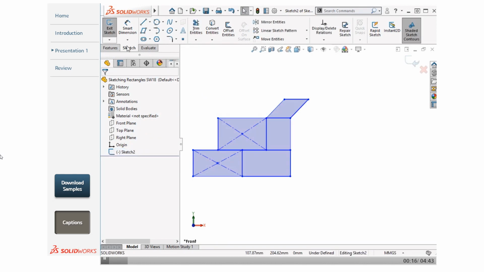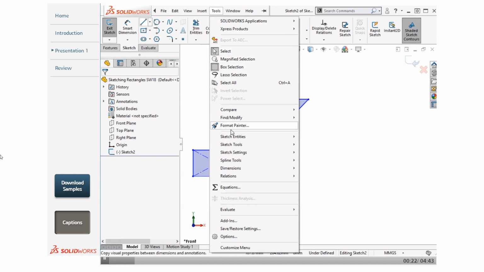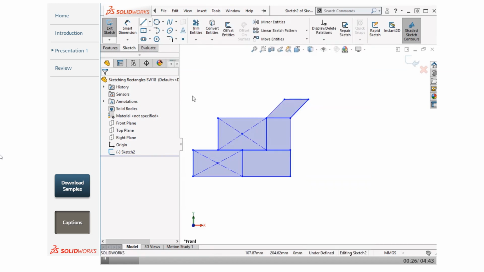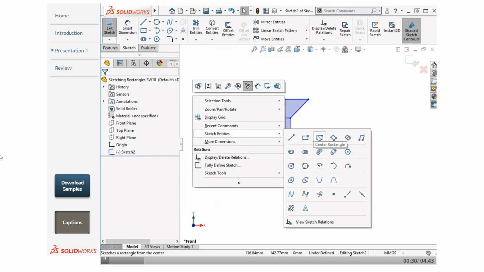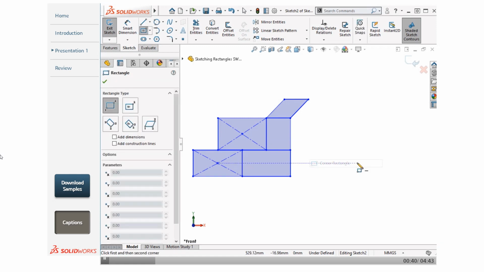The rectangle tools can be found in the Sketch tab of the Command Manager, under the Tools drop-down menu, under Sketch Entities, by right-clicking in the Graphics area, going to Sketch Entities and selecting it, or by pressing the S key to access the shortcut menu. In this menu, I'll select the first rectangle type, the corner rectangle.